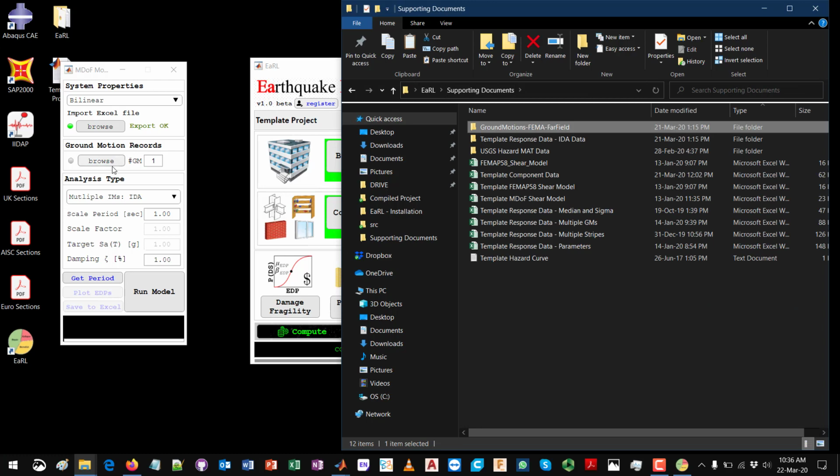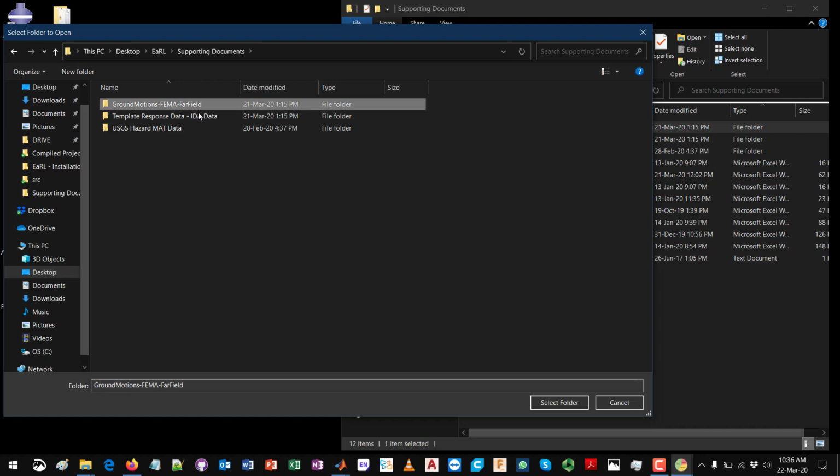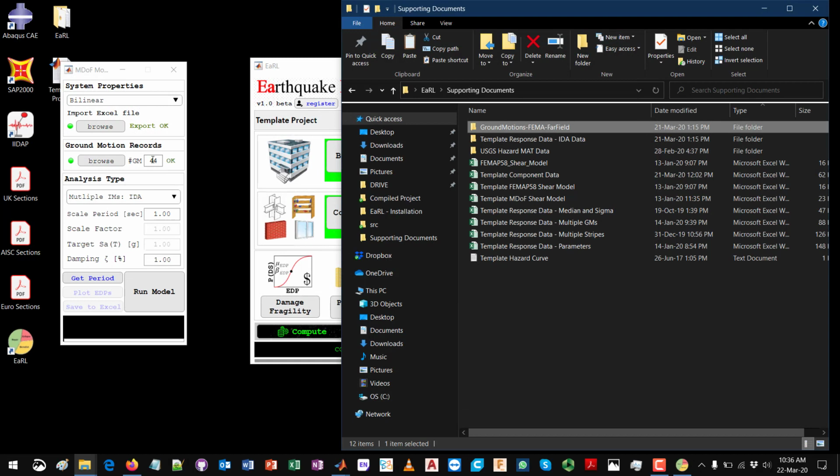So right now I will browse for this folder. I will go to the supporting document, select this folder and say select folder. Now it says OK, and again this button turns green. This means the import process went correctly, and you can see here that automatically it says 44 ground motion records.